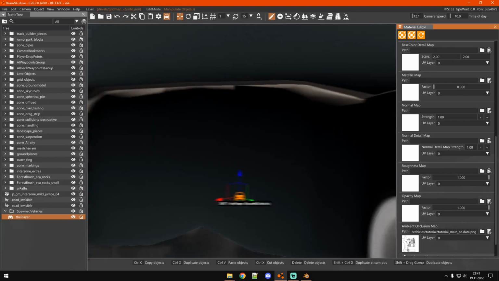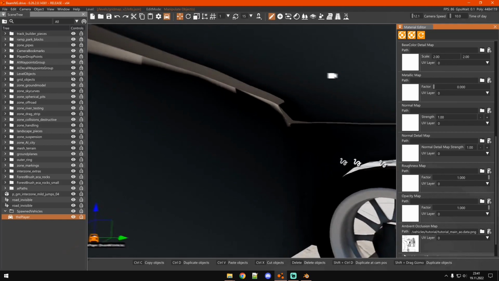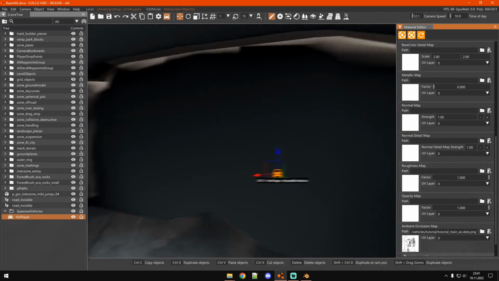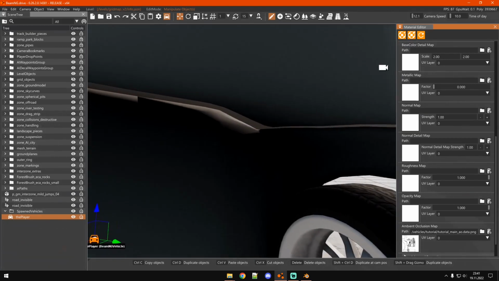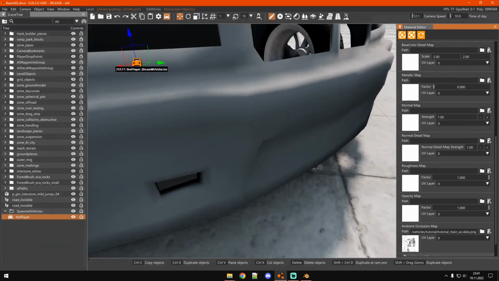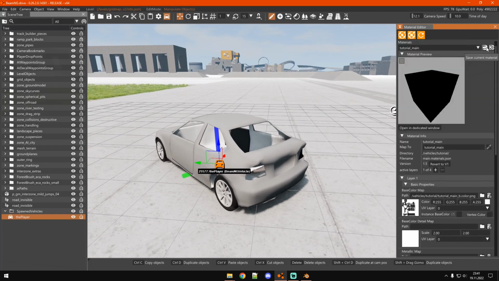Well, that's because ambient occlusion tells BeamNG that this is a spot that is occluded a lot by different objects around it. So when it's in shadow, it should get a lot darker than something on the outside here, which you can see doesn't get nearly as dark. So that's ambient occlusion.